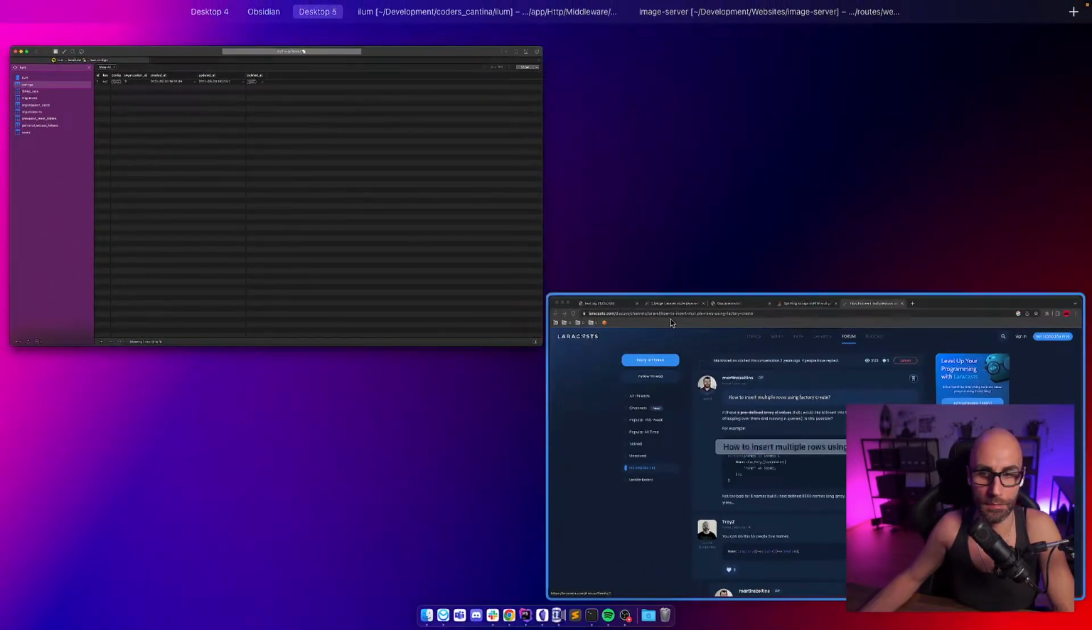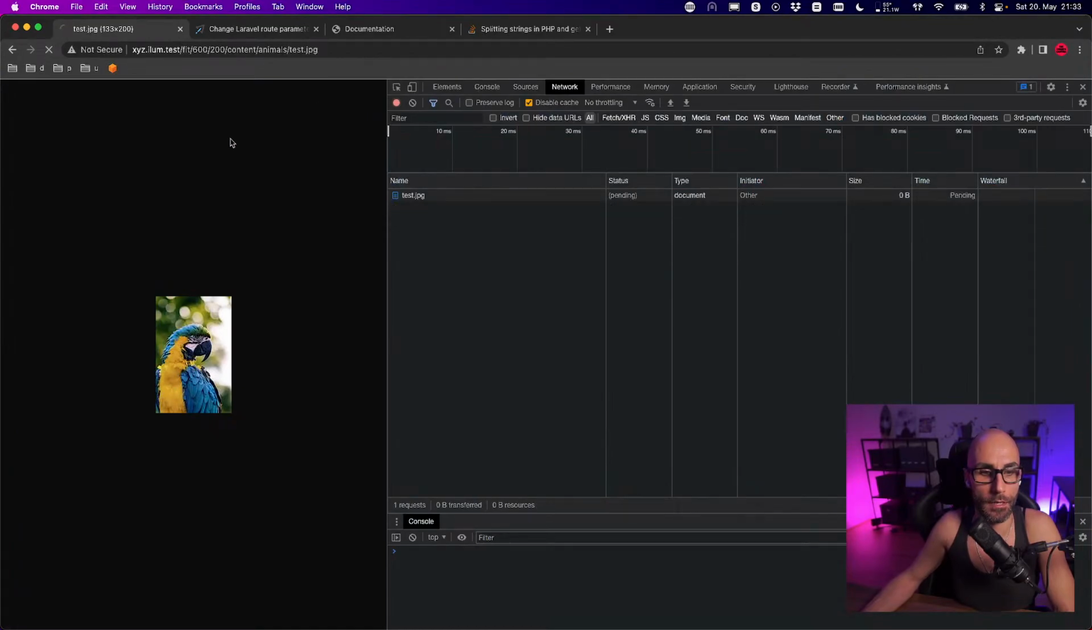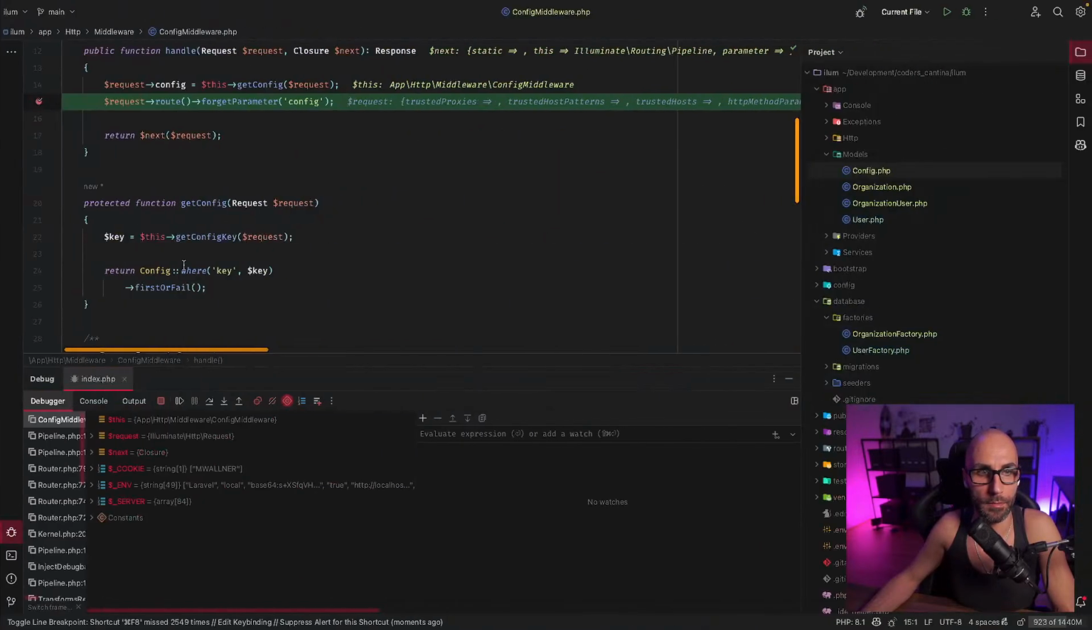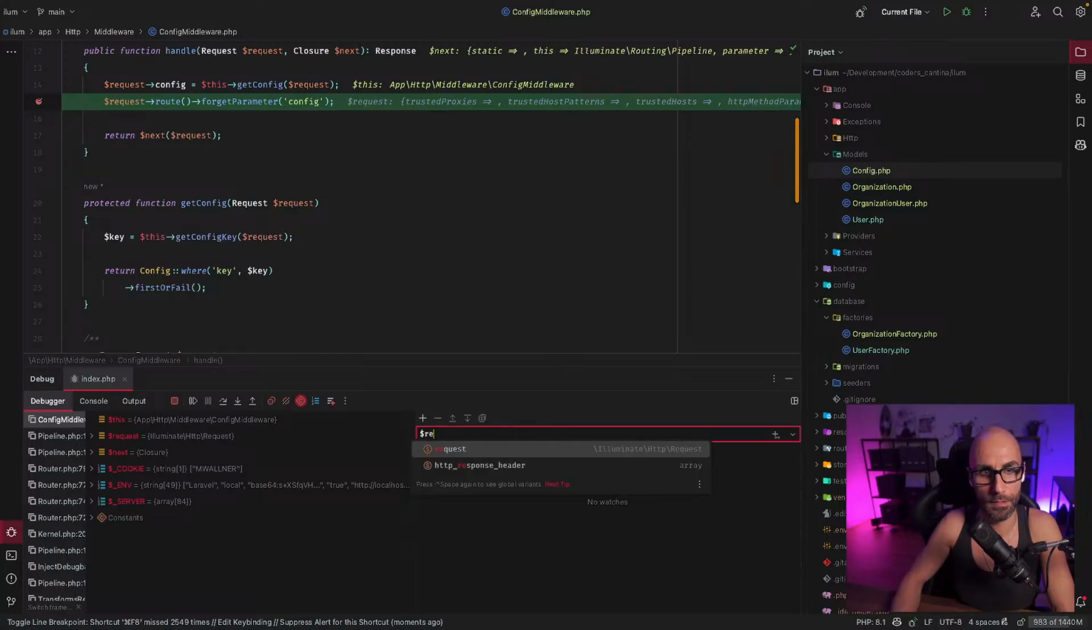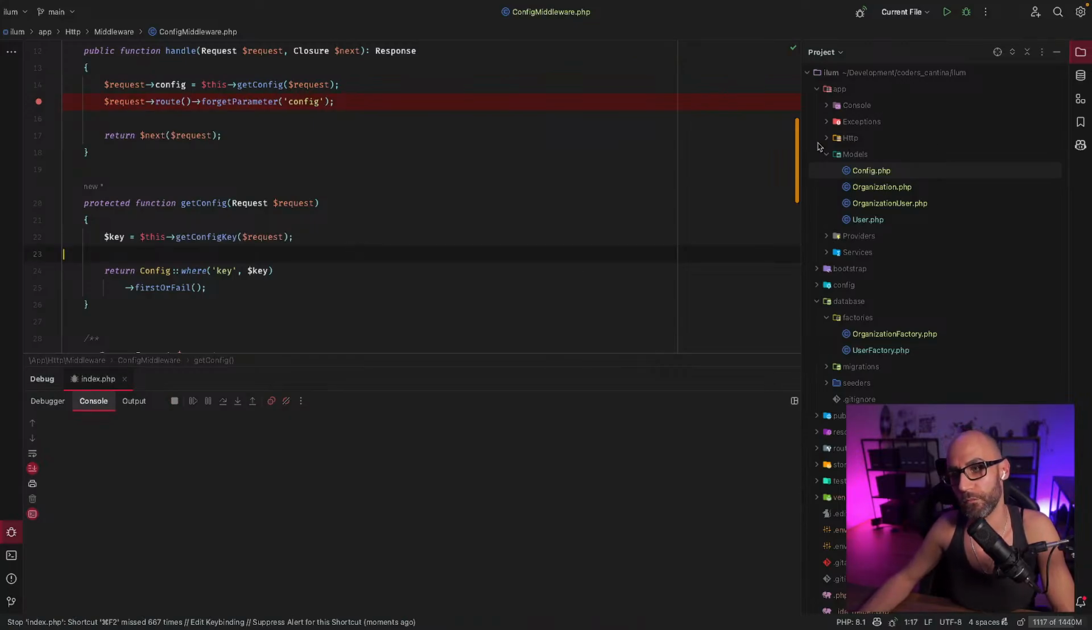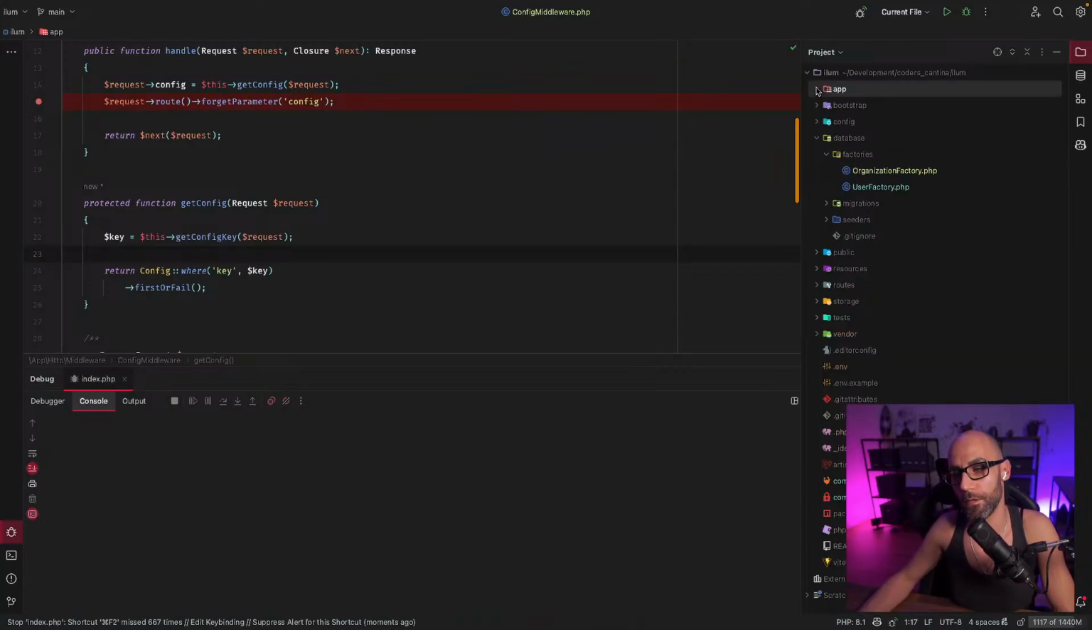So let's hit the route in our browser. Nothing has changed, and if you go to there, make a breakpoint and see what the request config is. Request config has now our model attached. All right.